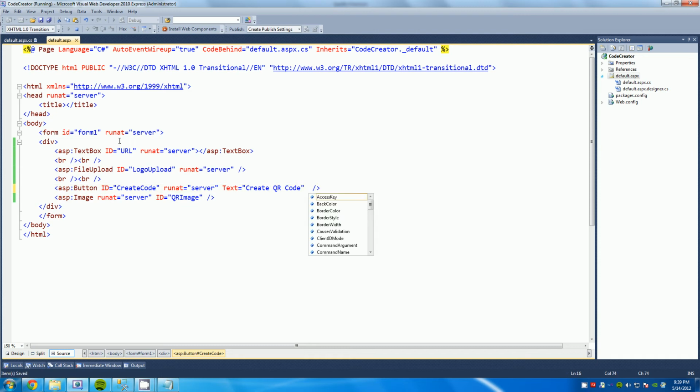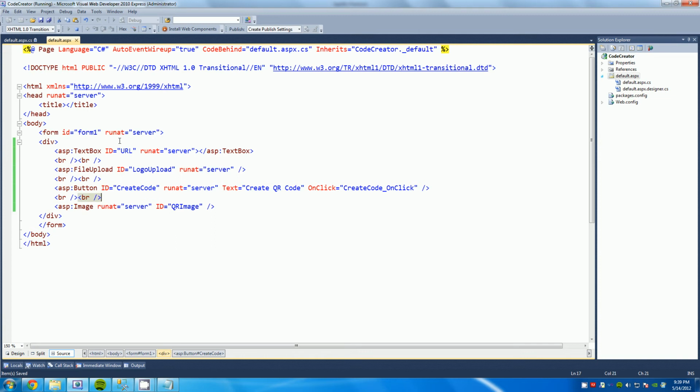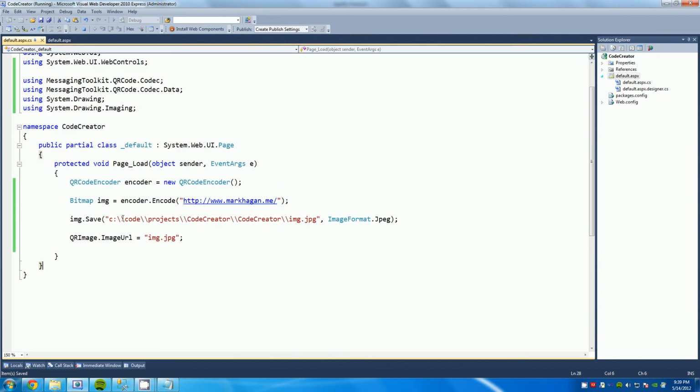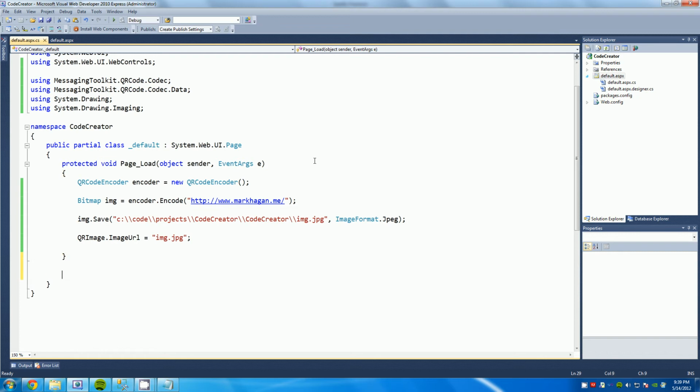And let's go ahead and give this button an on-click event. Create code on click. And let's stub this guy out after we put a couple of breakpoints in here. Alright, so let's go ahead and stub this thing out. Whoops. Running the old application. Protected, void.